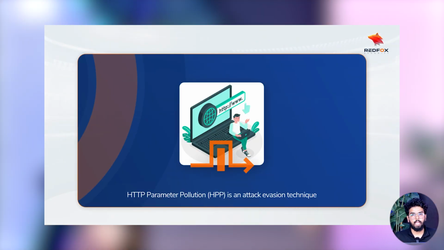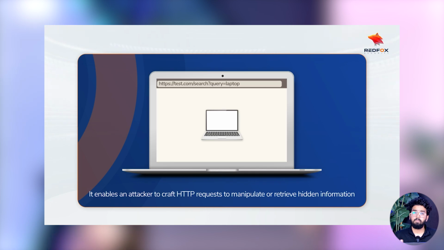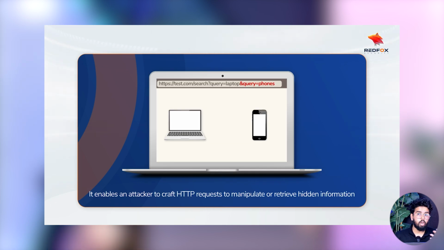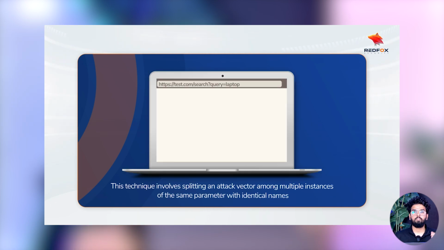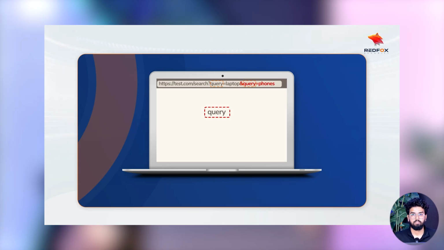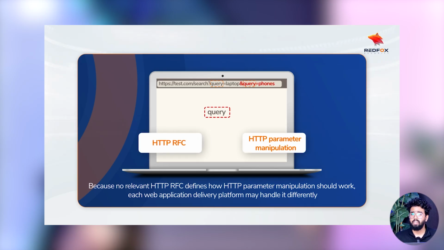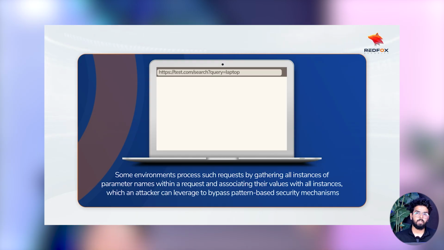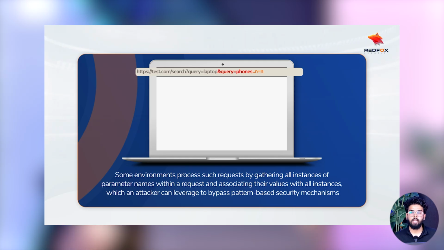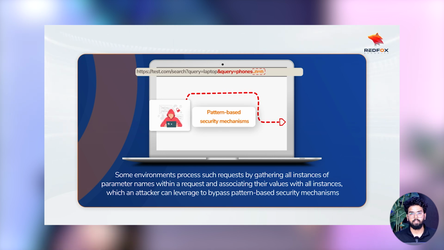What is HTTP parameter pollution? Now, HTTP parameter pollution is an attack evasion technique. It enables an attacker to craft HTTP requests to manipulate or retrieve hidden information. This technique involves splitting an attack vector among multiple instances of the same parameter with identical names. Because no relevant HTTP RFC defines how HTTP parameter manipulation should work, each web application delivery platform may handle it very differently. Some environments process such requests by gathering all instances of parameter names within a request and associating their values with all instances, which an attacker can leverage to bypass pattern-based security mechanisms.